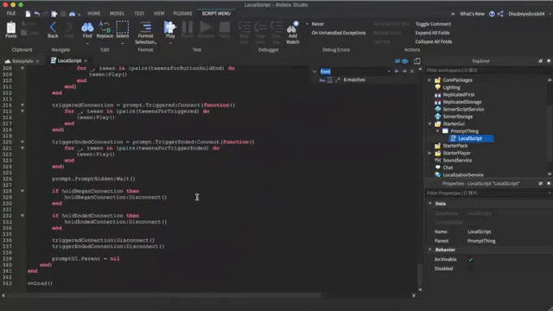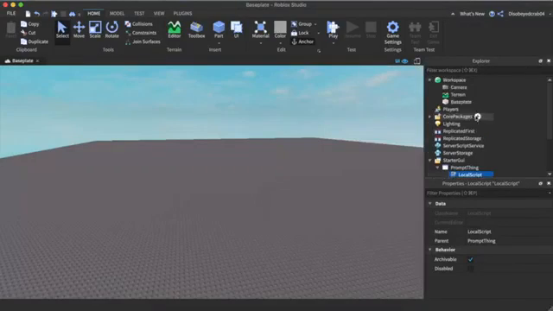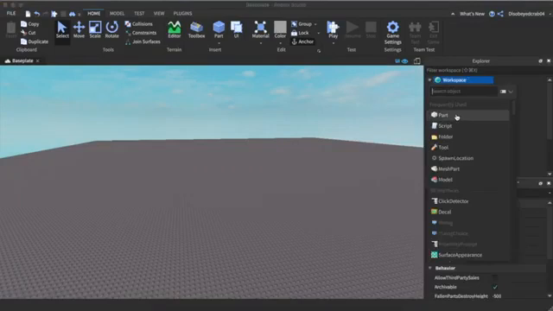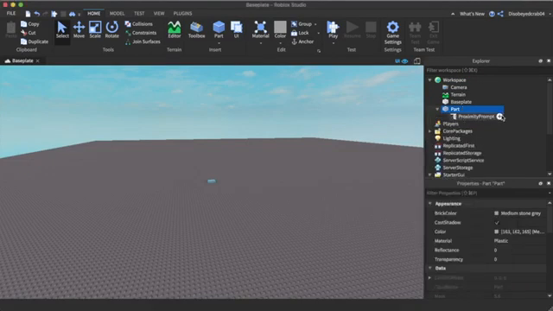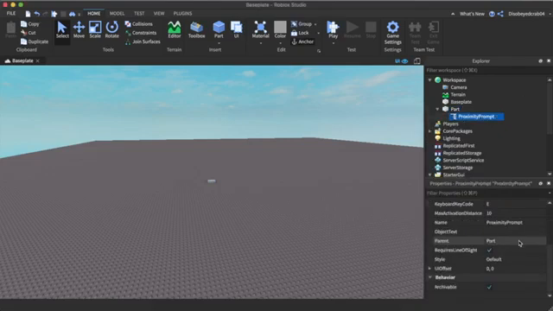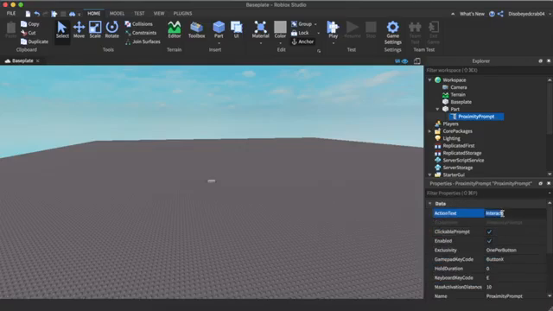But yeah, as you can see, we can leave this, and we want to add in another proximity thing. So add a proximity prompt, and then we'll just use it like that. We don't need to add anything, but we're going to set the style to custom. That's all we need to do. Okay, so the object test and so on.